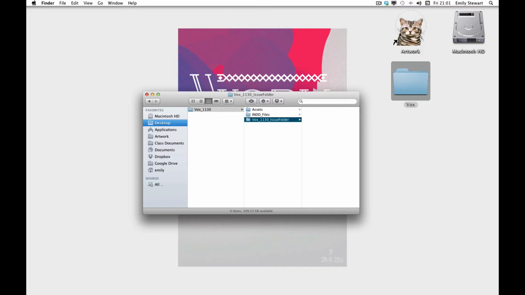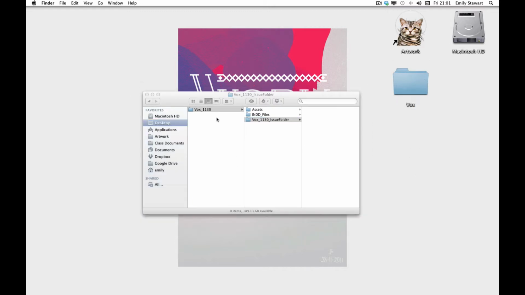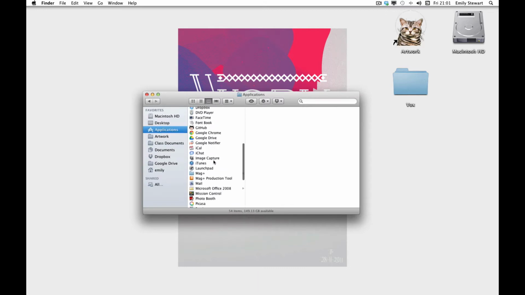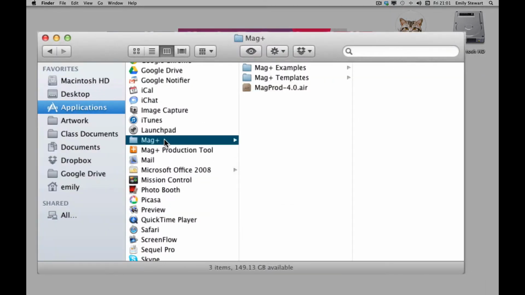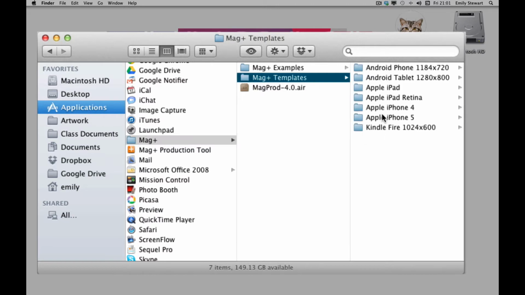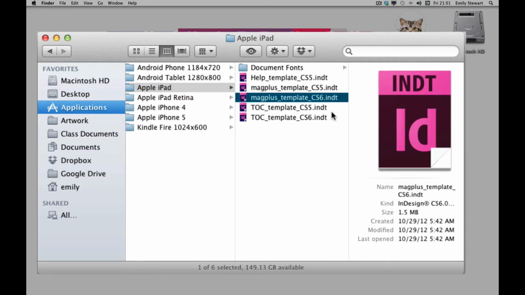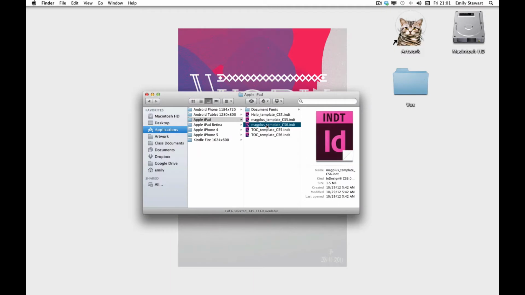Now that we have our file structure set up, we're ready to get started designing for the iPad. To do so, we'll use the template that came installed with the MacPlus software. It can be found within our Applications, MacPlus folder, MacPlus Templates, iPad, unless you're using the Retina, and then MacPlus Template, for me, CS6.